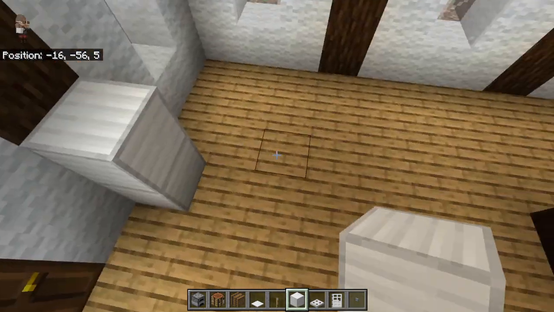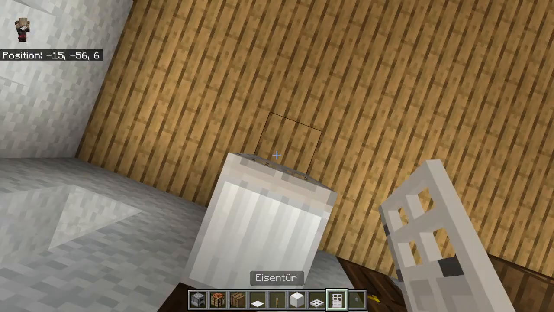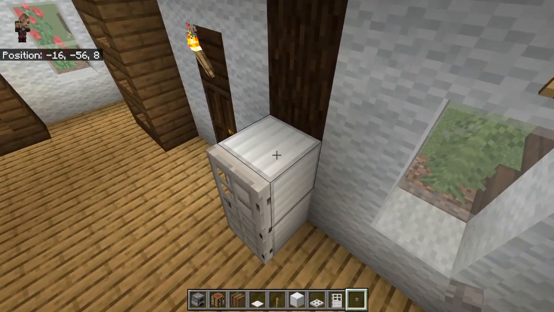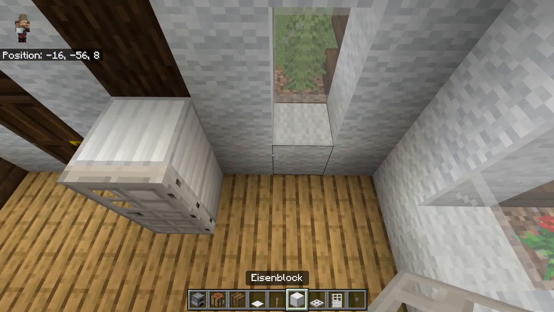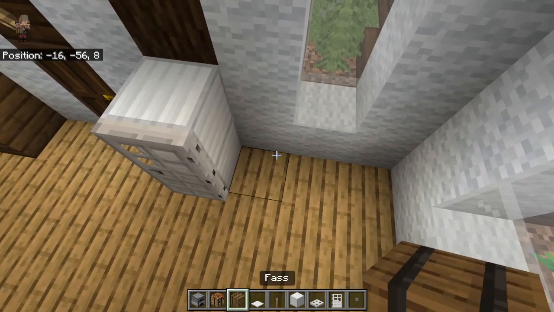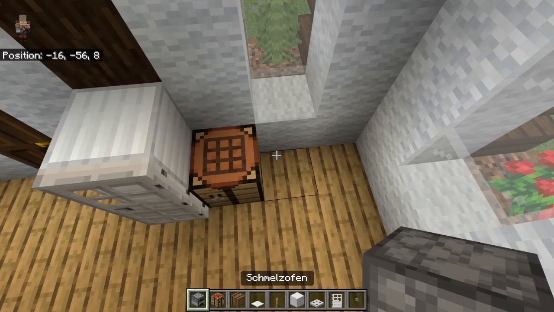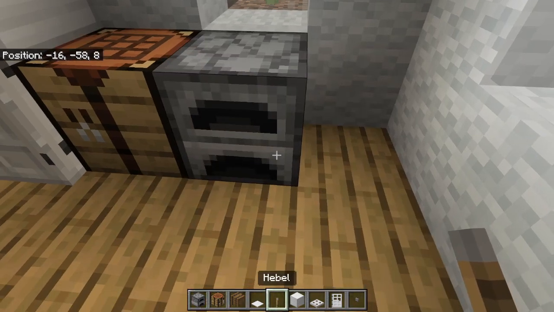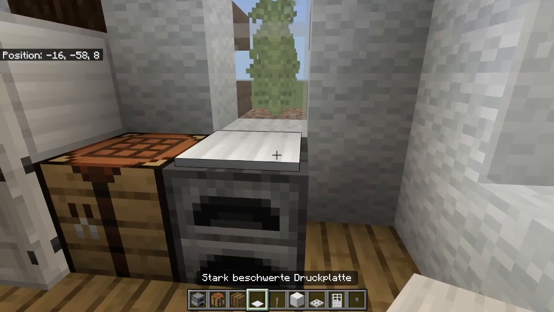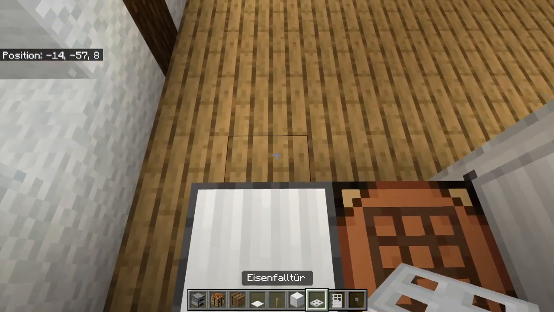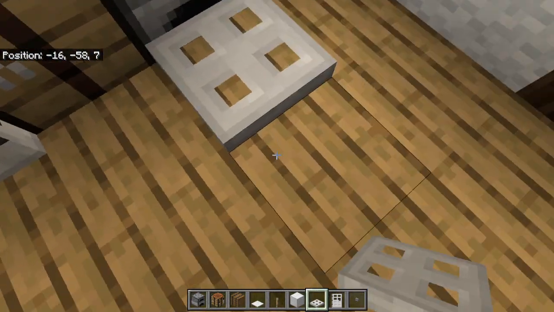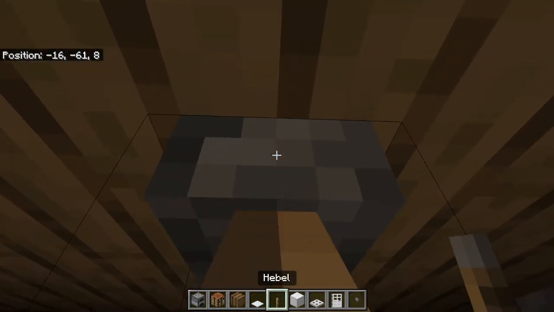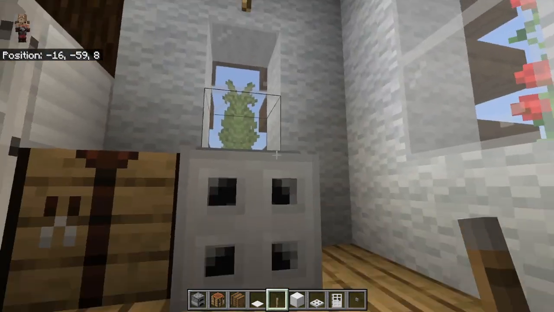So, the first thing I want to build is a fridge, because the fridge is very important. And yes, next thing I want to build is a little bit of working space. So we need a furnace, heavy weighted pressure plate, and an iron trapdoor. And we need to go downstairs and place a lever here.